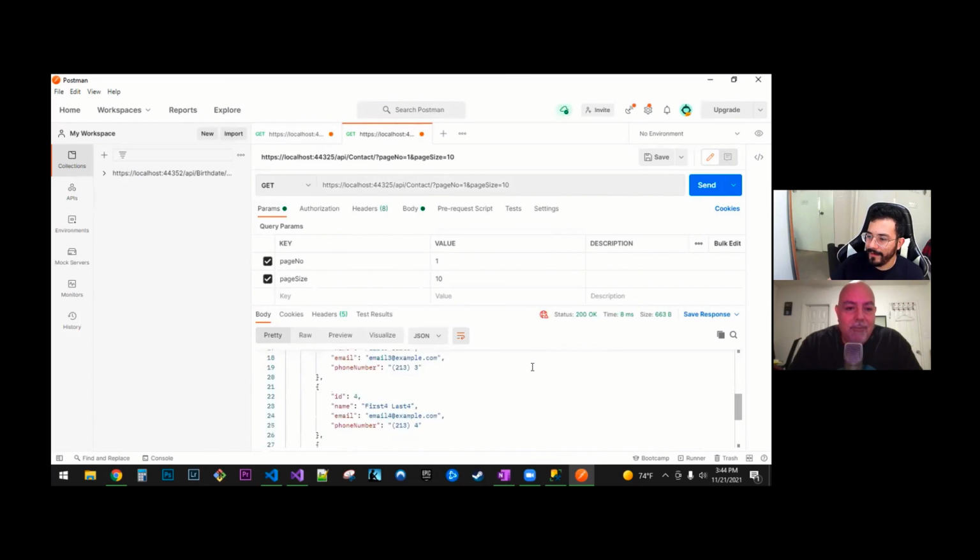Yeah. Right. Look at that. Page number 1, page size is 10. Record count is 100. Yeah. That's pretty cool. So you got page 1, you got total result of 10 of 100. It's essentially what we would end up with.